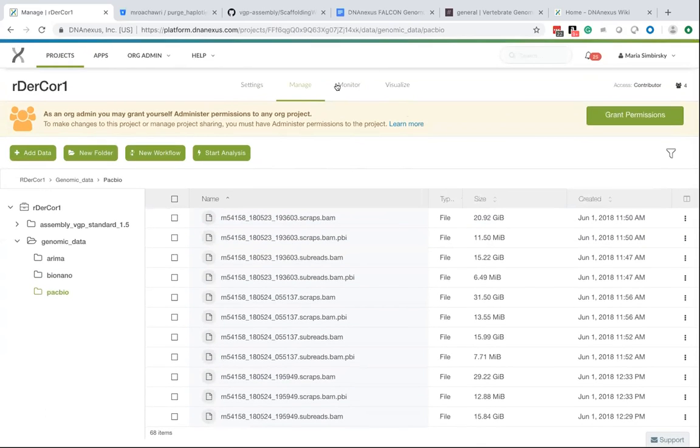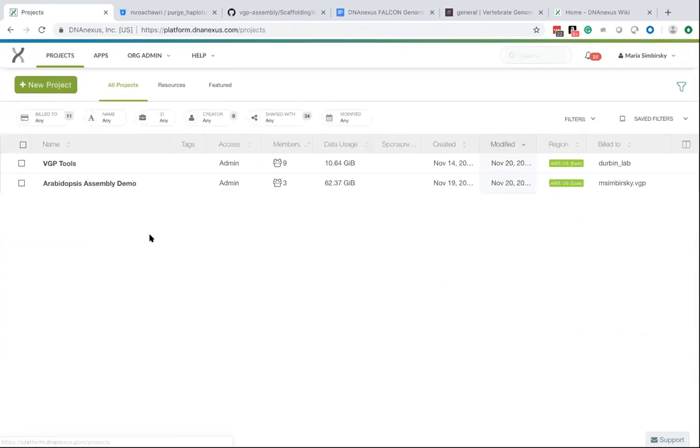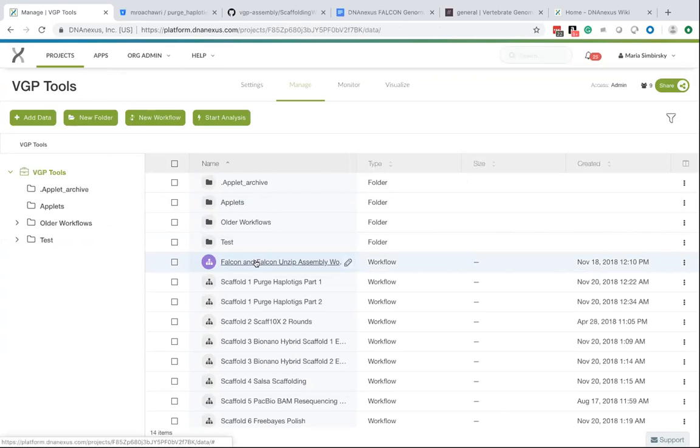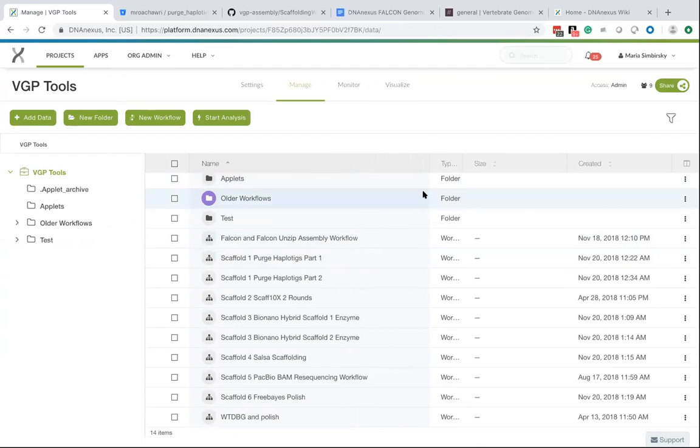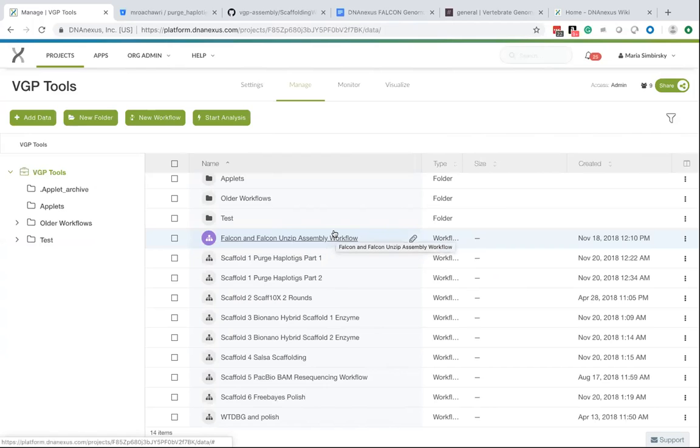So in addition to files on the platform, like I mentioned, we do have workflows. So we've streamlined the assembly workflow pretty well. So it's just a single Falcon and Falcon Unzip workflow. And then these are all of the scaffolding steps. This will change as we streamline the scaffolding workflow as well. So we'll try and cut it down to a single scaffolding workflow as well as a single assembly workflow. So you might see this change over time, but we'll post updates on the VGP Slack channel and mention them in the group as well.